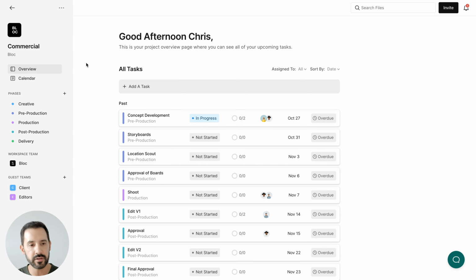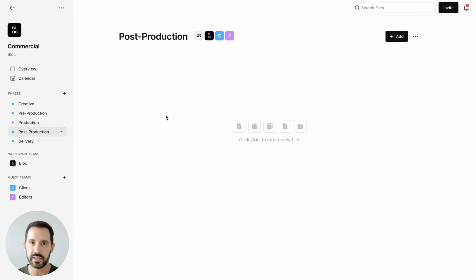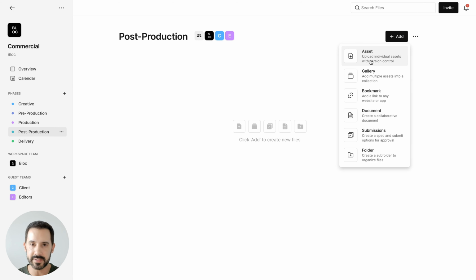So first of all, in your project, go ahead and come over here to the sidebar and select the phase that you want to upload an asset into. Phases are simply top-level folders, and this is where you're going to organize all of your files and assets throughout the project. To do that, come up here to the top right, click Add, and select Asset.